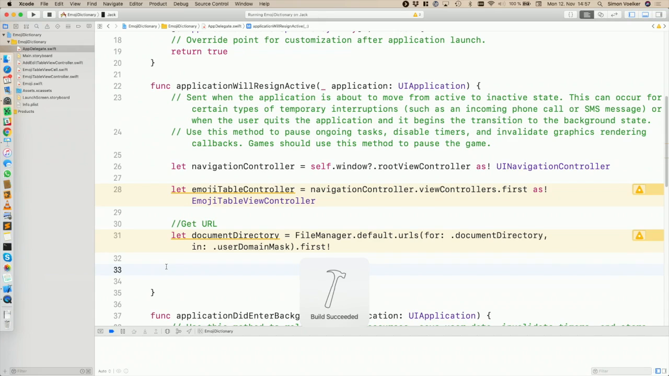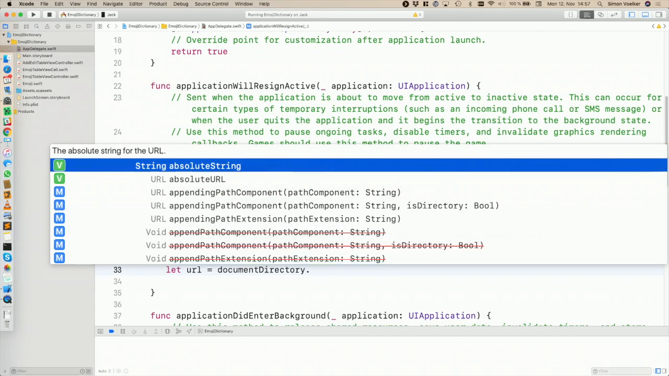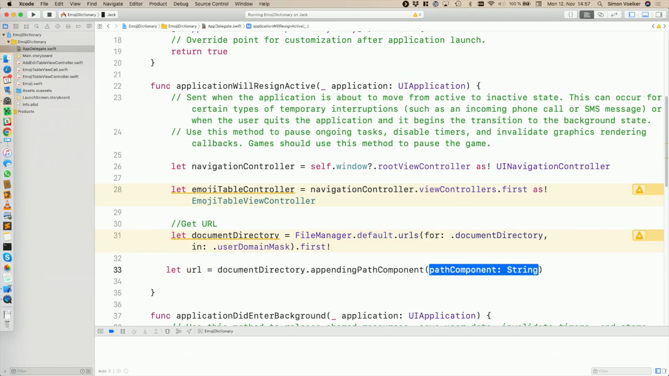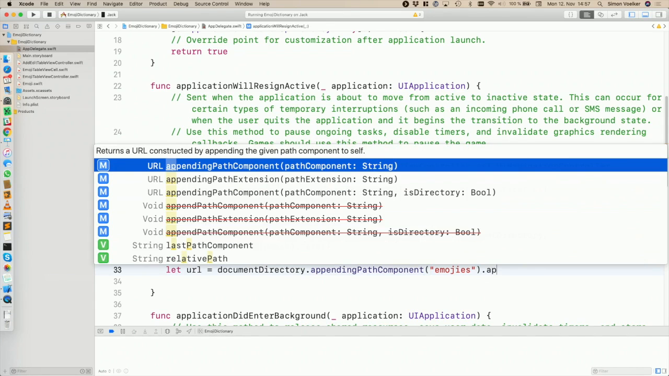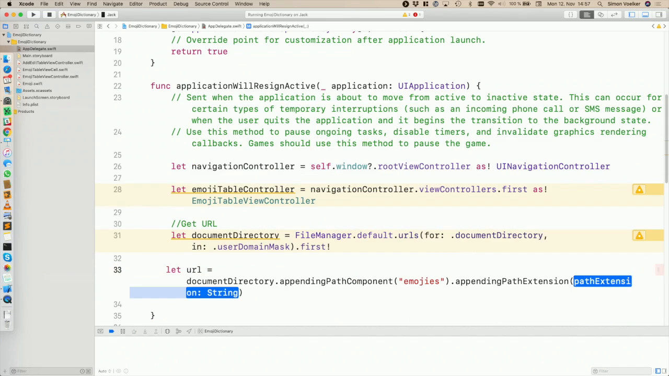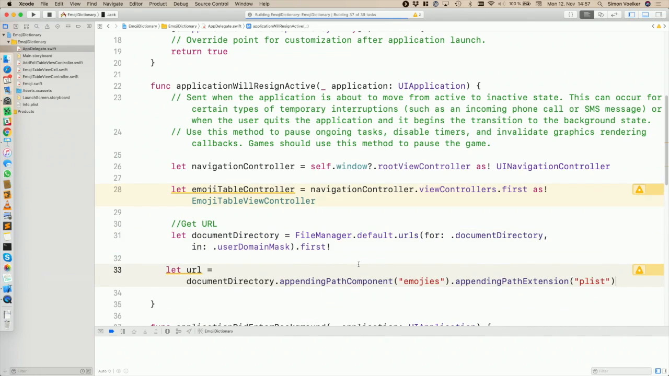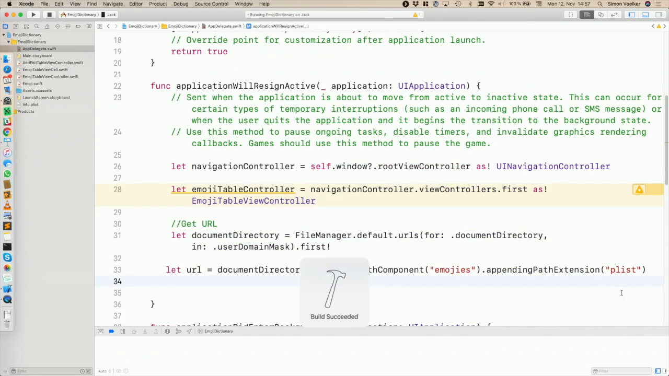So let's create a new URL. This should be, again, document directory, append, and I'm naming this emojis, and append, doing a path extension because I want to have a specific file name, and I call it the plist, which is basically this one. So I have my URL.